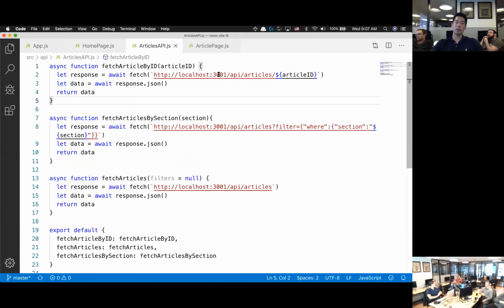Right now it's reaching out to localhost 3001, but you could use things like Google Maps and the Goodreads API and like Weather Underground and basically pretty much everything you can make a request to.